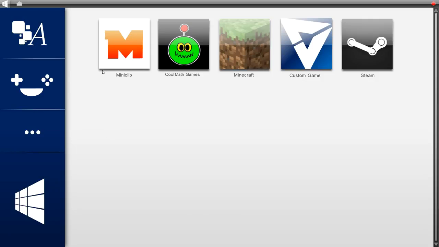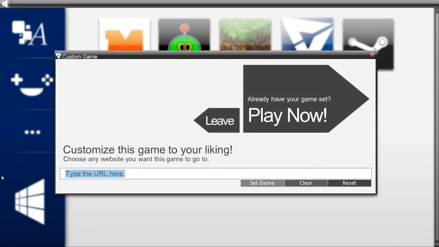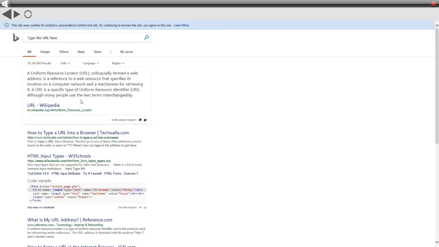Anyways, so here are some apps. These are game apps. You've got Miniclip, Cool Math Games, Minecraft, and Custom Game, and then Steam. Custom Game, you can just set it up so you can put a URL. They're obviously, of course, all web apps, which are just websites designed to look like apps.